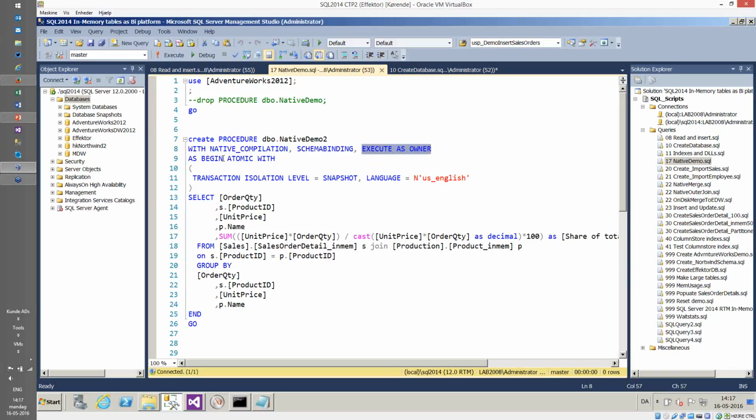And you need to tell it BEGIN ATOMIC WITH, which means that if it's called from an existing transaction, it just joins that transaction. If it's not called within a transaction, it starts a transaction. You also need to specify that the transaction isolation level should be snapshot. You need to give it a language.